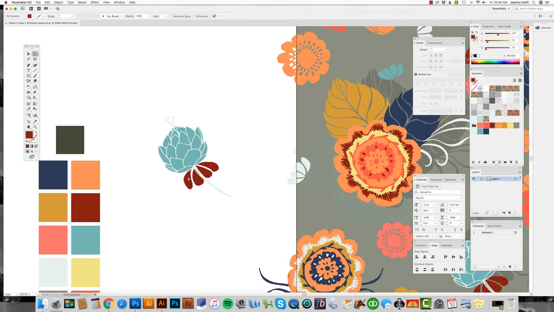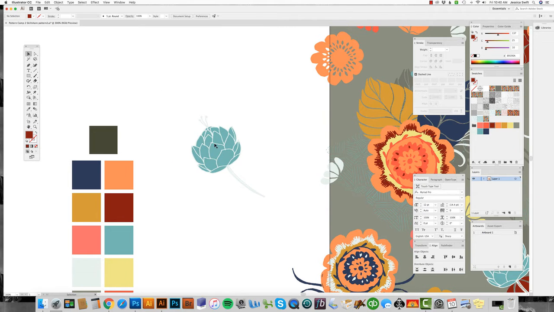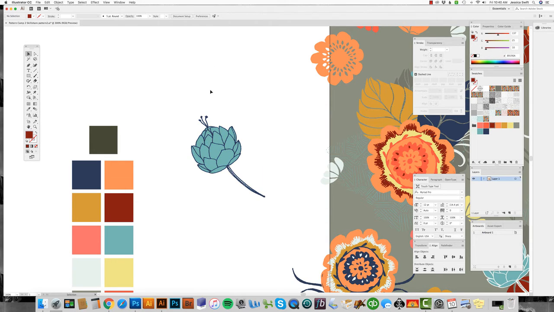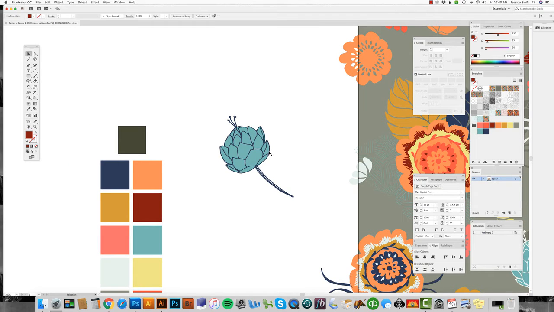So I forgot these were grouped together, so I'm just gonna delete this. And to make this a little bit easier to see, I'm actually going to change the light blue to a dark blue. Okay, that's gonna be easier to see. All right, so basically what we're going to do is use the eraser tool to copy and paste and then erase different portions of this flower and stack it all back together so it looks like it's one shape again.